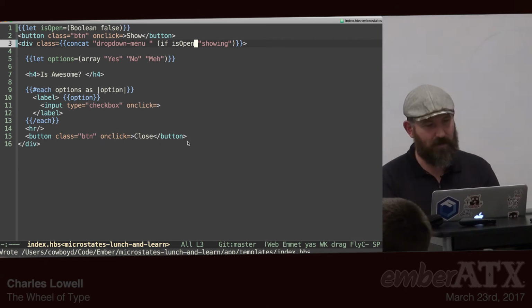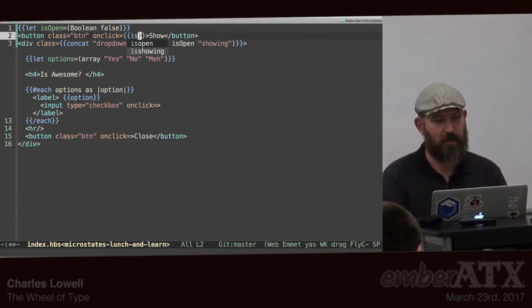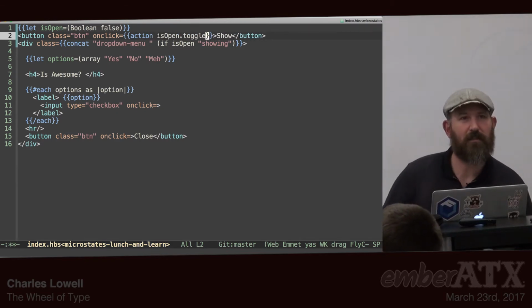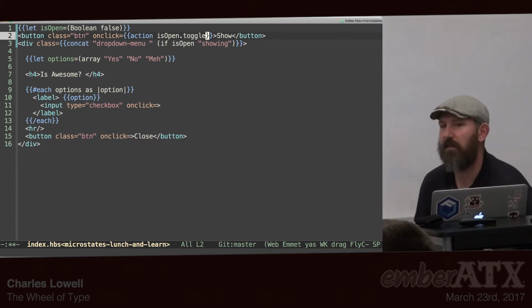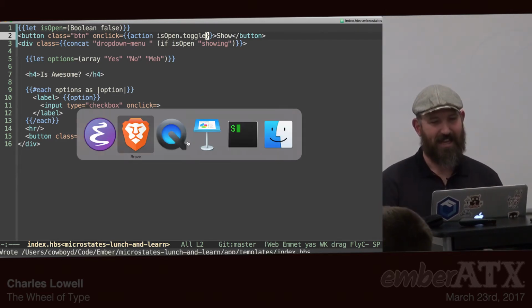But we know, because this is a Boolean value, right? What can we do with a Boolean value? We can toggle it. So every Boolean value can be toggled. It is true. Or false.